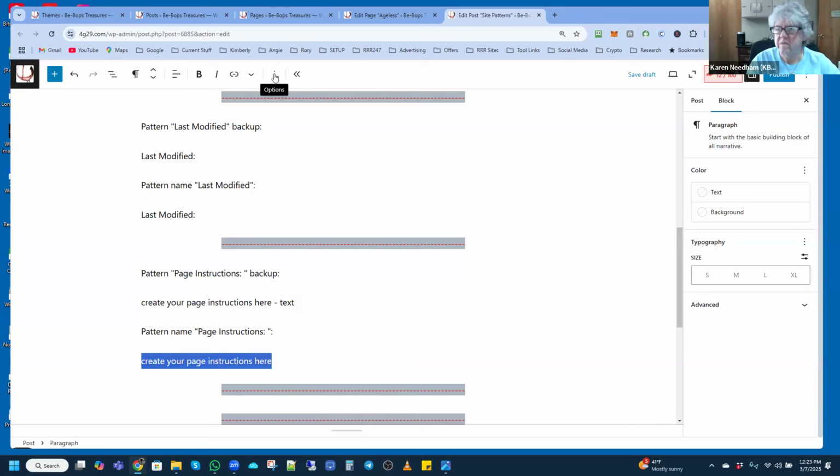Yes, but I never publish it. See this? It's draft. It's going to stay there. Stays in draft. It's like a place to hold your tools, tools you're going to use in your pages. Got it. Okay. So what declares it as a pattern?